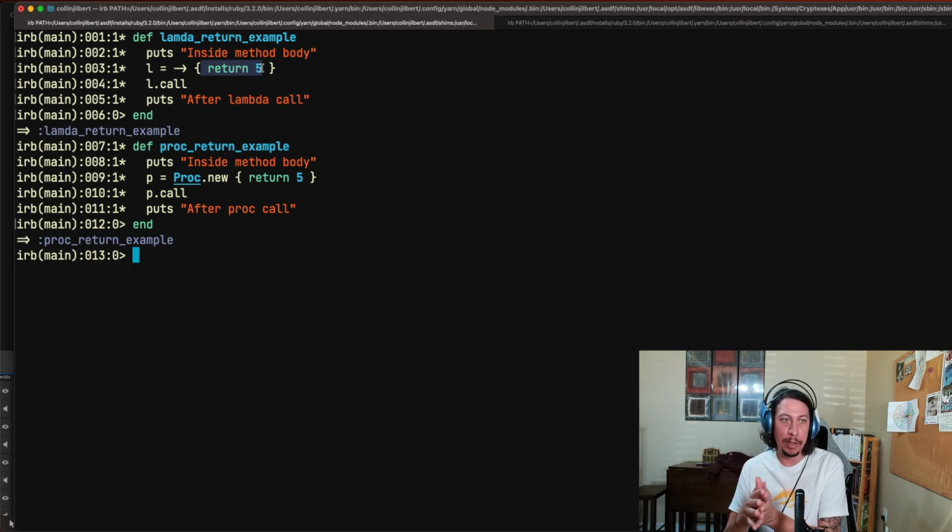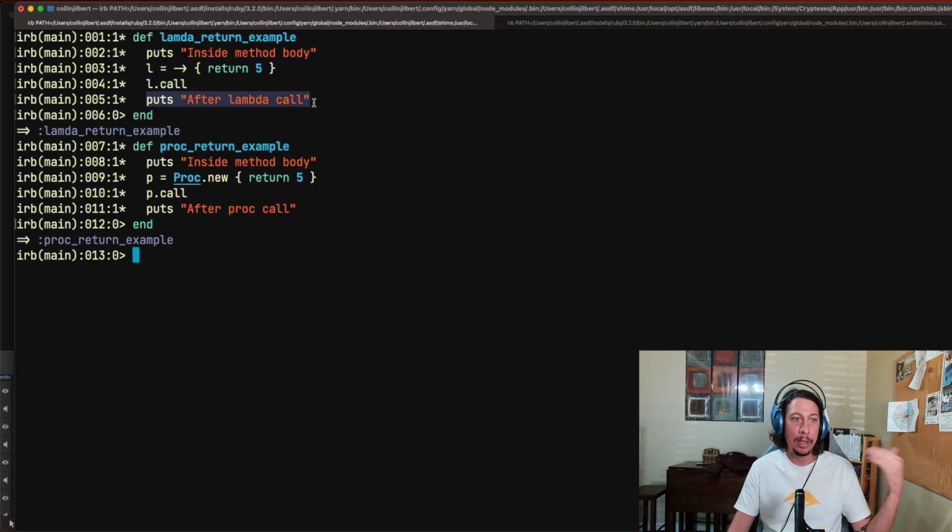However, we're going to see some interesting behavior here. In the case of the lambda, it is only returning within the context of that lambda, and the rest of the lines of code here are going to run after we do this call right here. So we will see this puts statement executed. However, in the case of the proc object, it behaves much like the method example I just spoke about. So when we hit this call right here and it runs this return 5, we're going to exit completely out of the context of the method itself. So we will not see this line run and print to the terminal here.